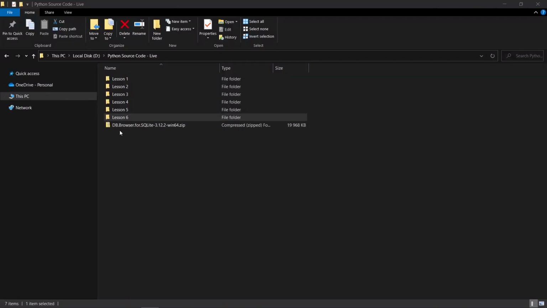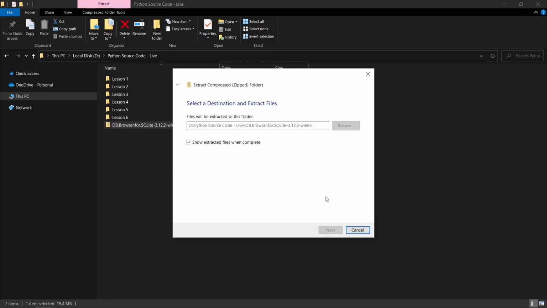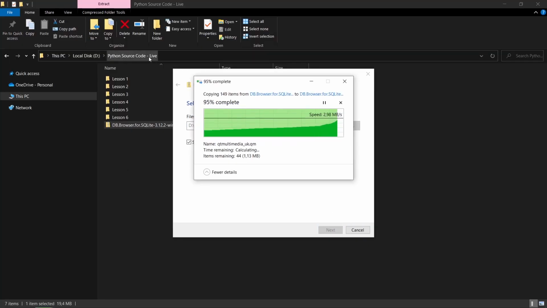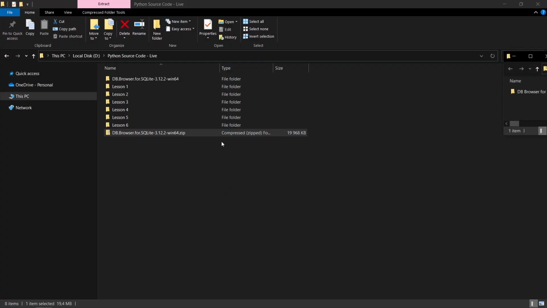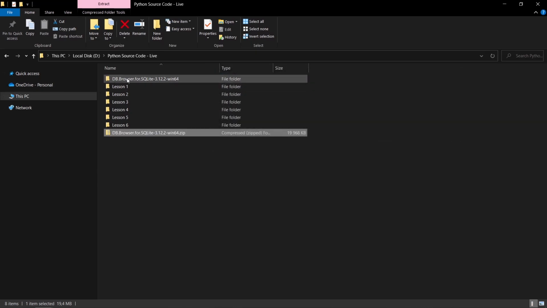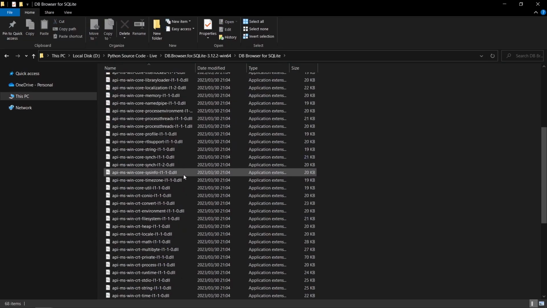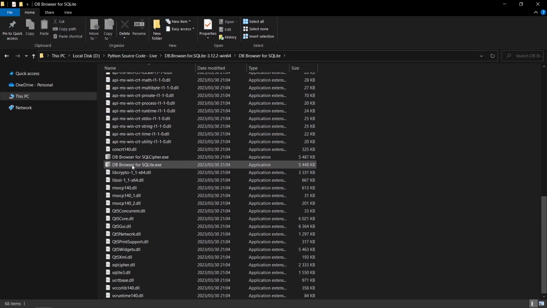If you opted for the zipped folder version, then this is what the download folder looks like. I'm simply going to right click on this, extract all. I'll extract it within my project folder, my Python source code live folder. Give it a couple of seconds, and this is what we have. So if I can just drag this across slightly, let's close this off. Under DB browser, the new folder which has been extracted is where our client is. So I'll double click on this. And if we scroll, you'll notice we have this client called DB browser for SQLite.exe. And this is the client.